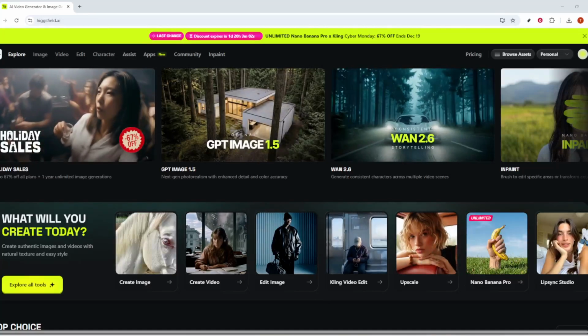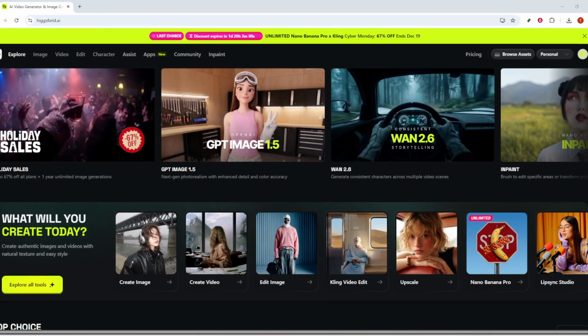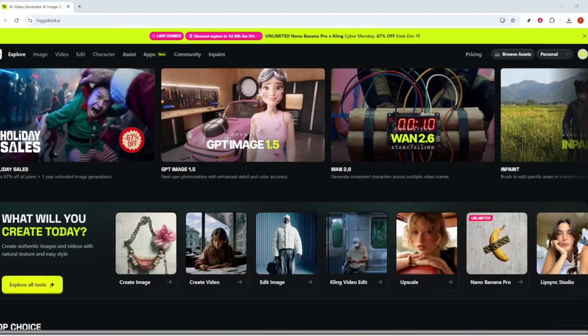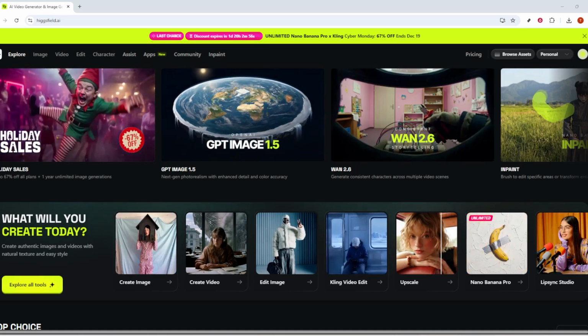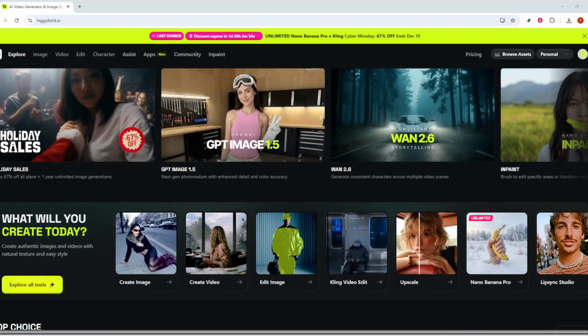In today's video, I'm going to teach you how to view your previously generated content on Higgsfield AI. This walkthrough is designed to be clear and straightforward so you can quickly find the work you've already created and keep everything organized. We'll move through the platform at a comfortable pace, and I'll point out what to expect on each screen so you always know you're in the right place.